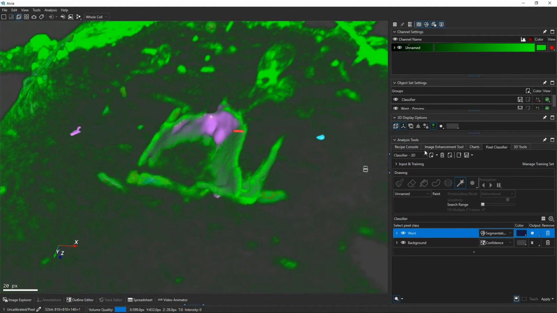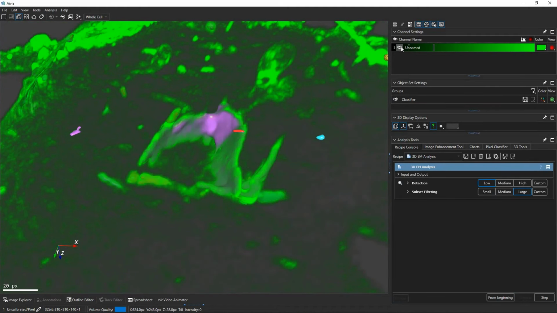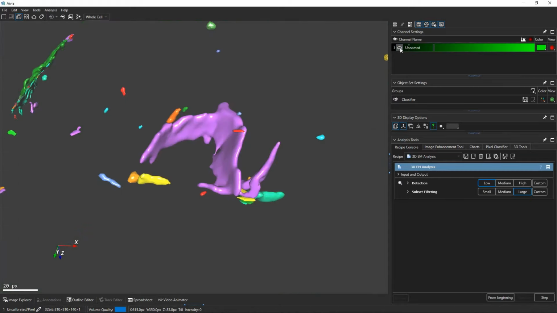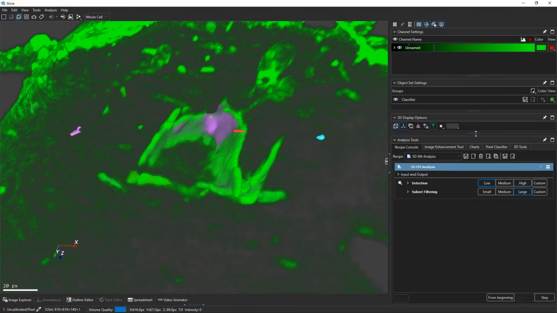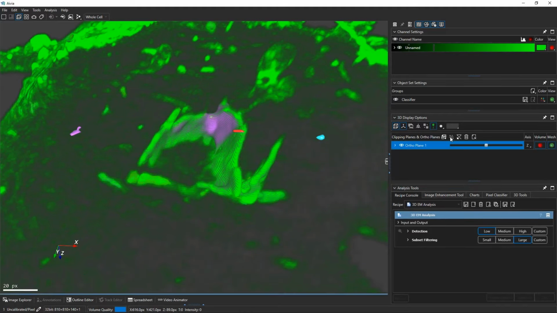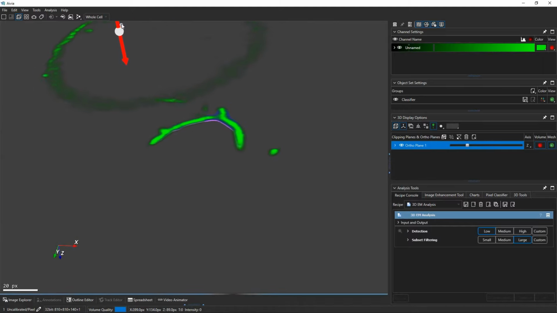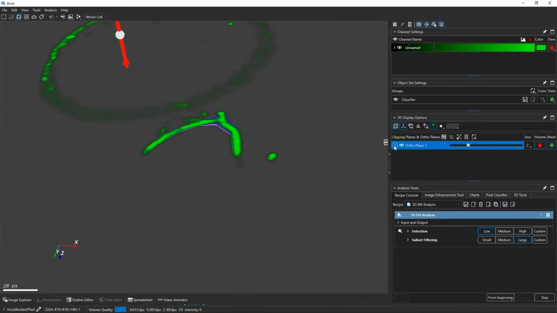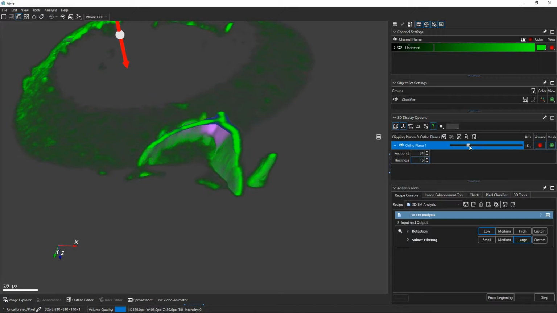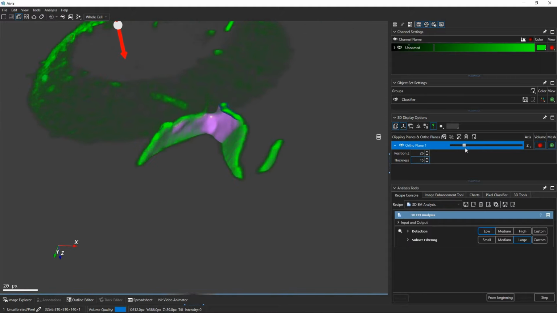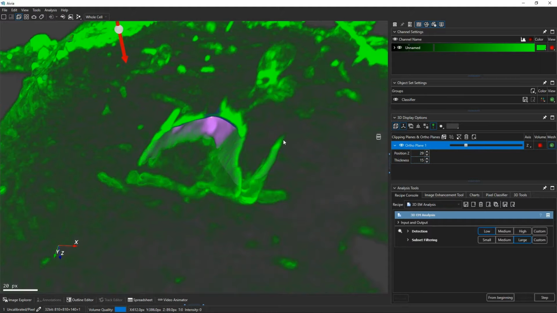Okay, that is complete. You can now turn off the channel to check what that looks like. You can also inspect it using the ortho slicer, for example, and you can see here the outline. It's pretty accurate considering the amount of training material that we've used. Here you can have an idea of where we are.